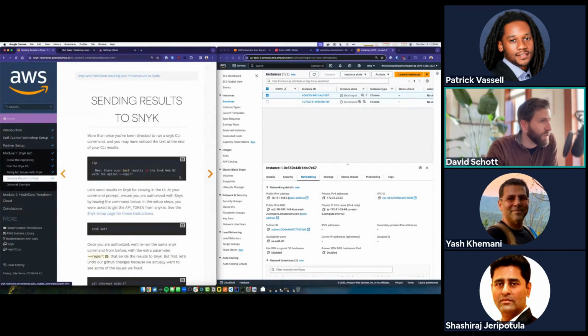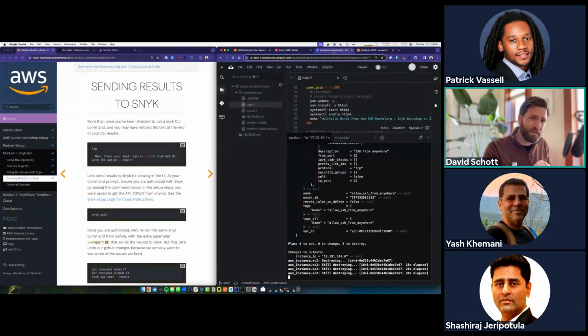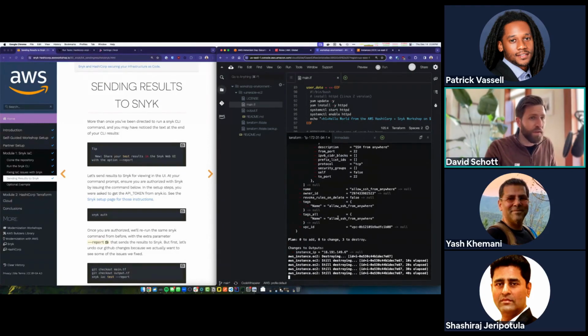And the last step of the first module is to send results to Snyk. This is a very cool feature of Snyk, and I strongly suggest that if you're getting started with Snyk, you try this out, and you're going to anyway if you're in this workshop. So let's go ahead and run another IaC scan with Snyk, send that up to the Snyk platform, and see why that's useful. I'm going to let this infrastructure destroy. I'm going to give that just a couple more seconds to finish.